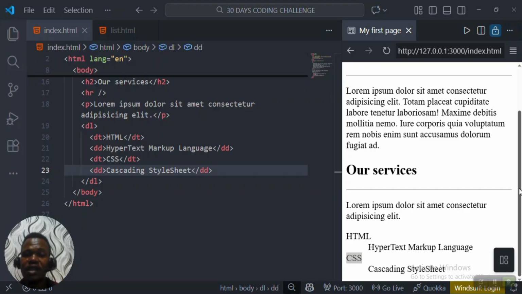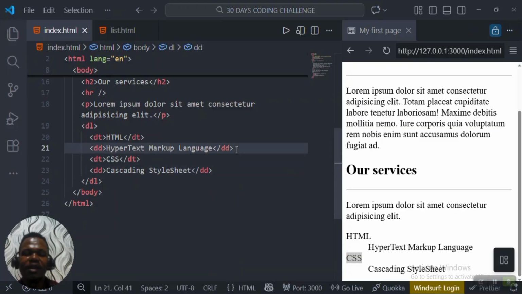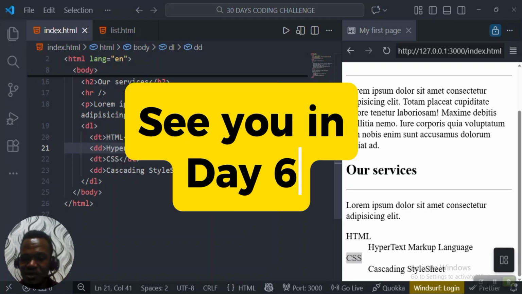So this is just a demo example, and remember we're going to be putting things together until it makes sense. All right, I want you to go ahead and practice HTML lists, try to create things with it, and see you guys in day 6. This will be the end of day 5, so in day 6 we'll continue with another topic.